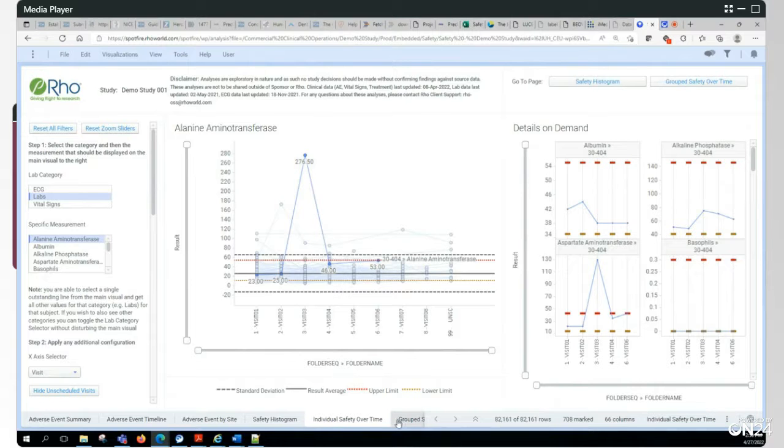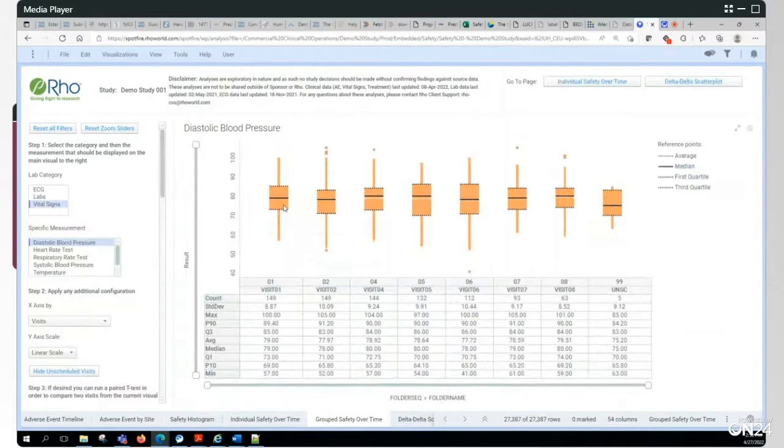Joanna also mentioned looking at a different dimension. So this is AST. We can look at all values across the study, so all AST values. I'll just do that right now.